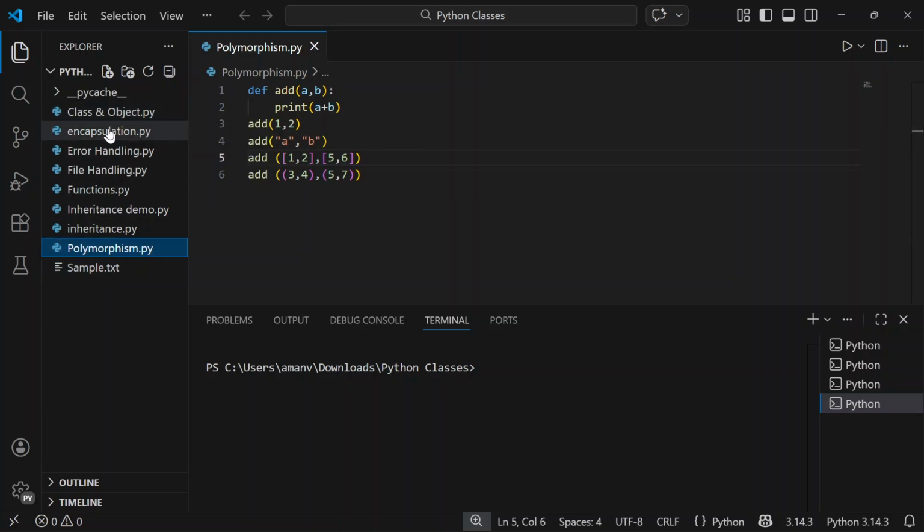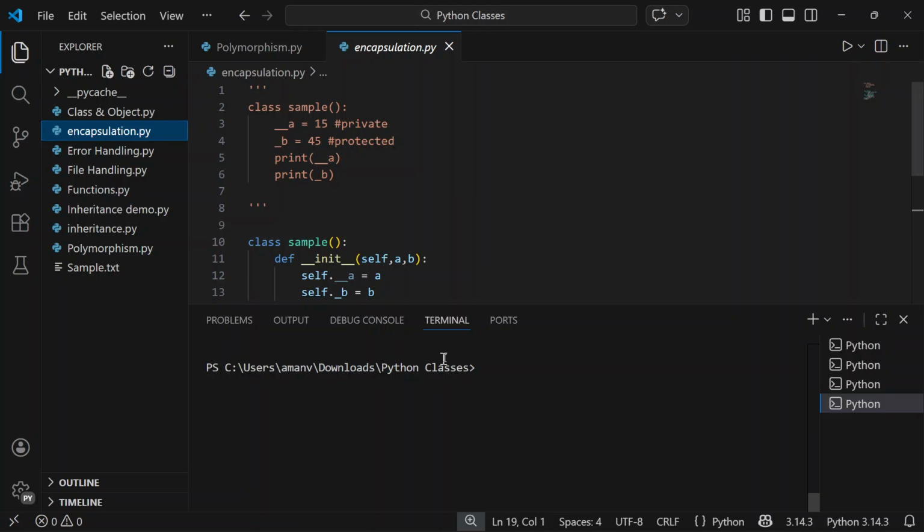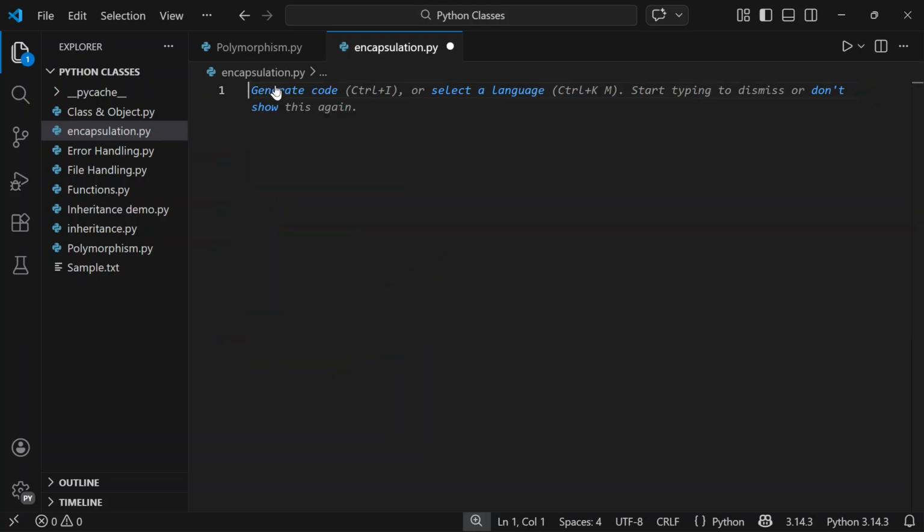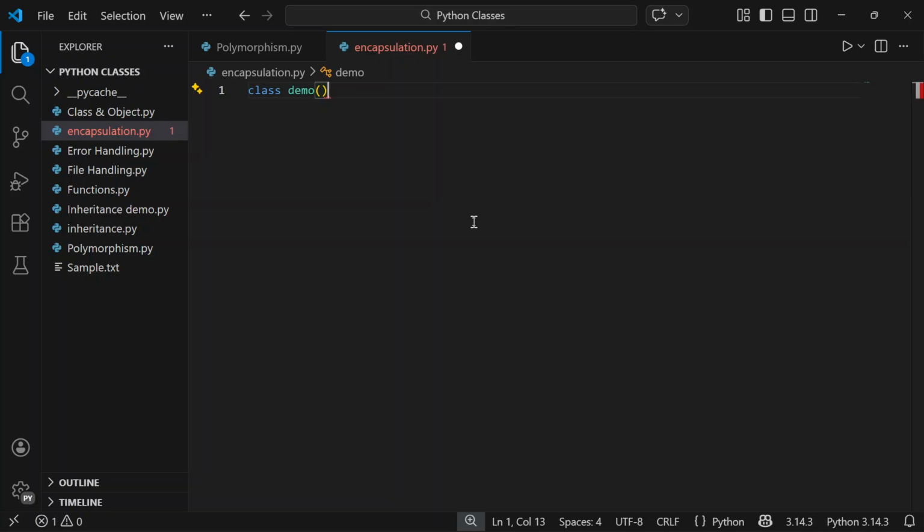So let's go for encapsulation again. Now let me cut this all. First, the class will be named demo. Put a colon over here. So first of all, we are going to make a demo, right?